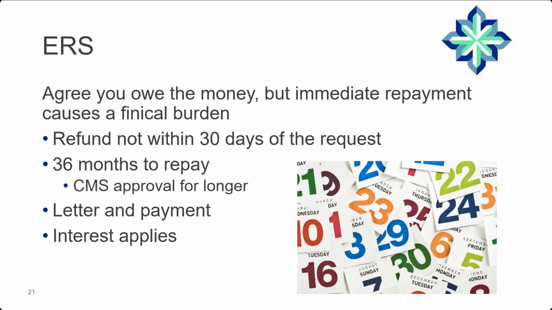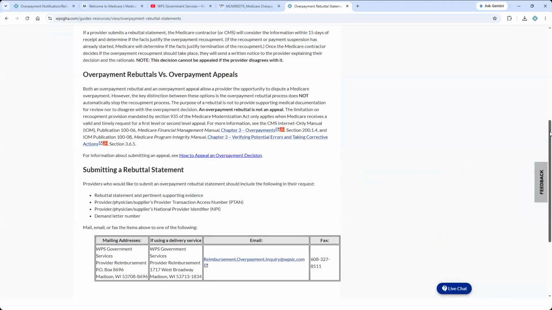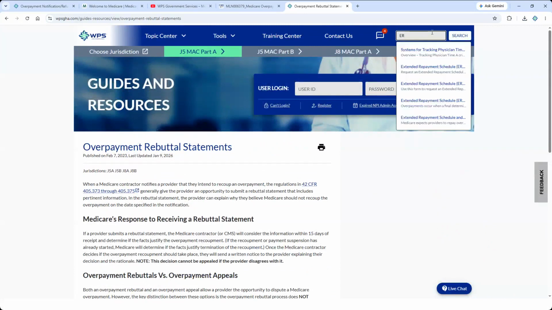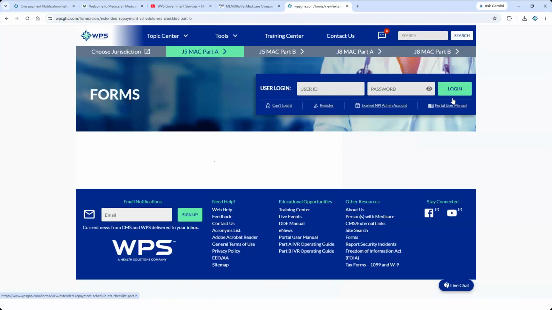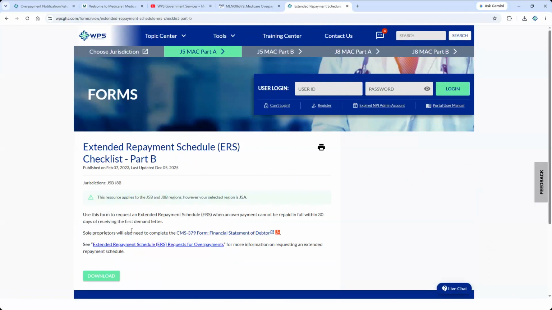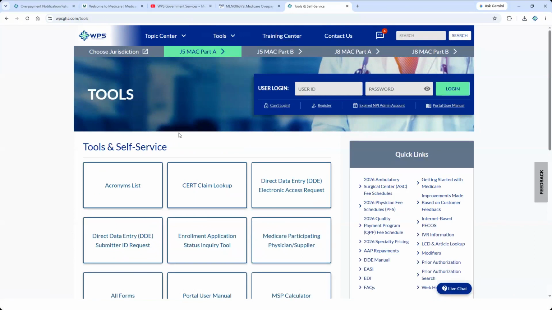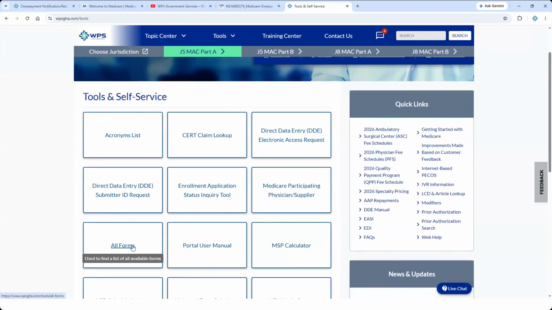Let's jump back to the website for just a second. You can do a search up here. Extended repayment schedule, great. This is about overpayments. There's the checklist for Part B. If you want to switch that, we also have one for the checklist for Part A. It just depends on where you're at. If you don't want to do this, come back to this tools section, go to all tools, scroll down and look for forms again.